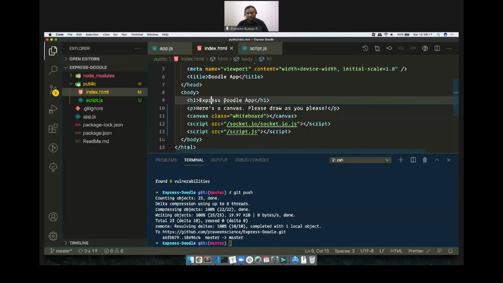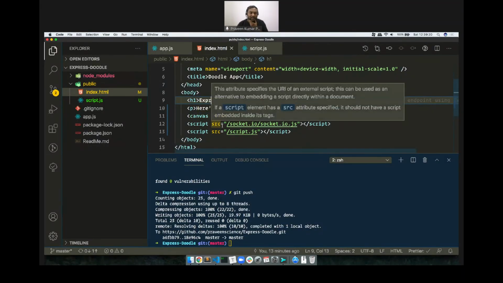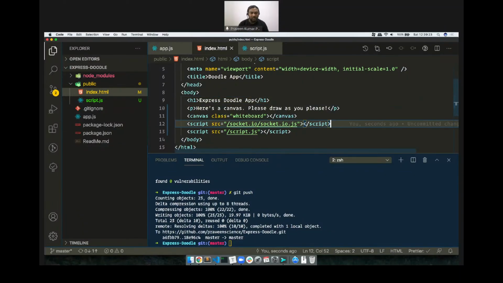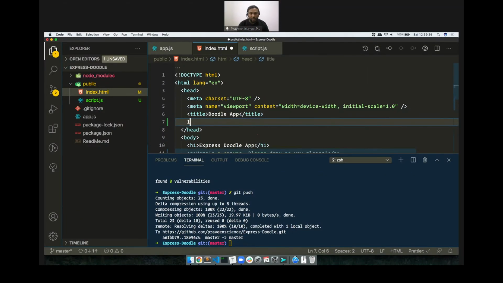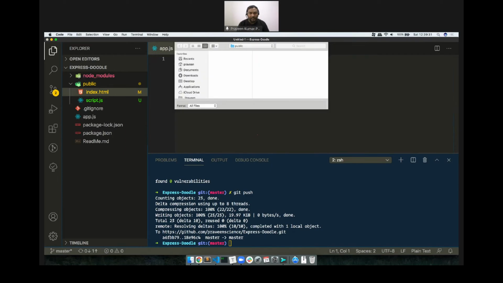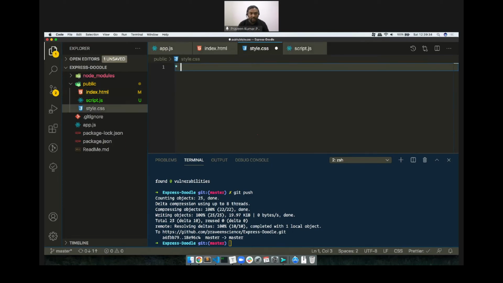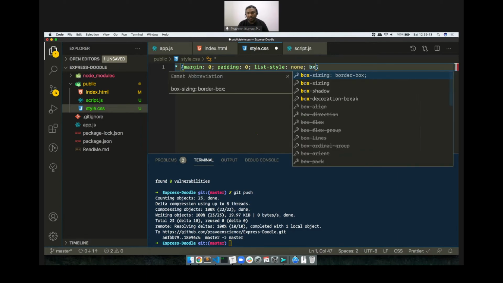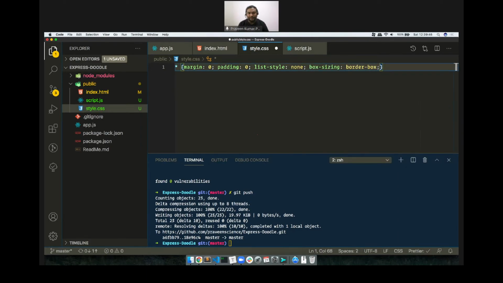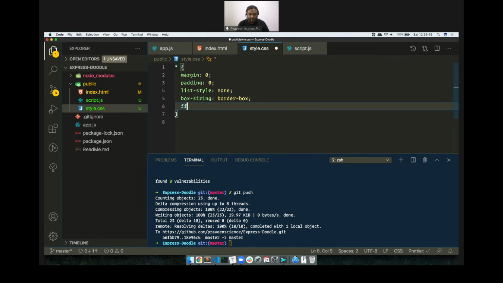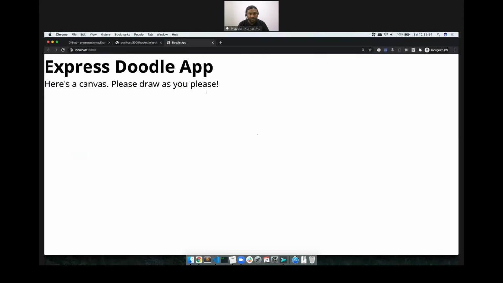Now we need to write some good CSS as well. So I'm just going to go to the top and give style.css. Let's create a style.css and give margin 0, padding 0, list style none, the usual stuff, box sizing border box. What else do we want? Font family. I love Open Sans. If I refresh this page, it looks kind of this way. And for now, let's just leave it this way.